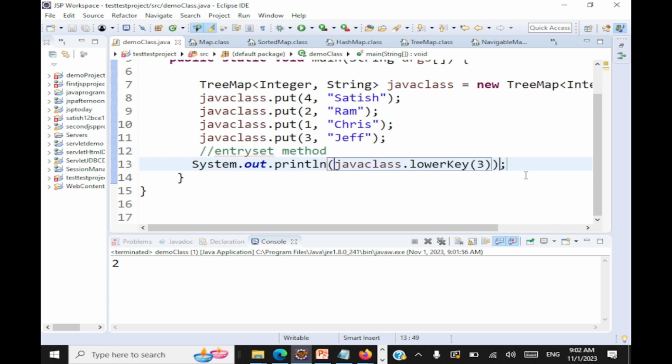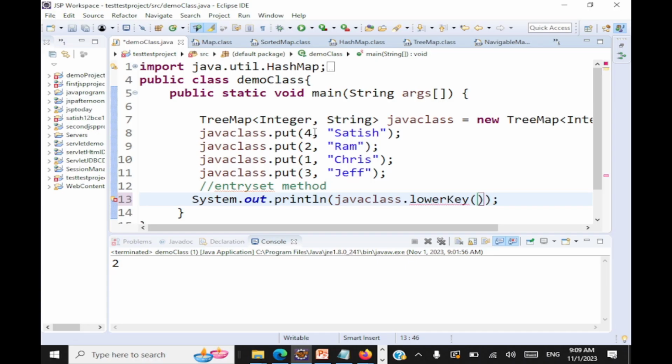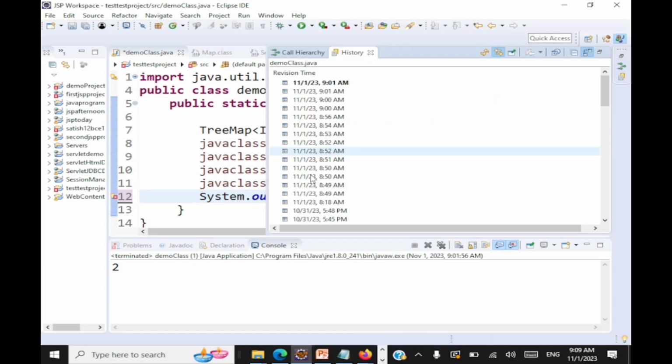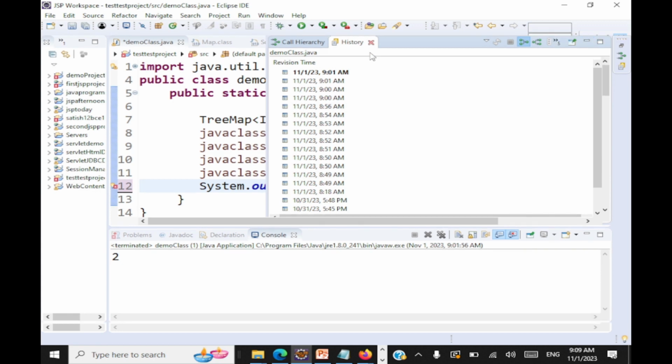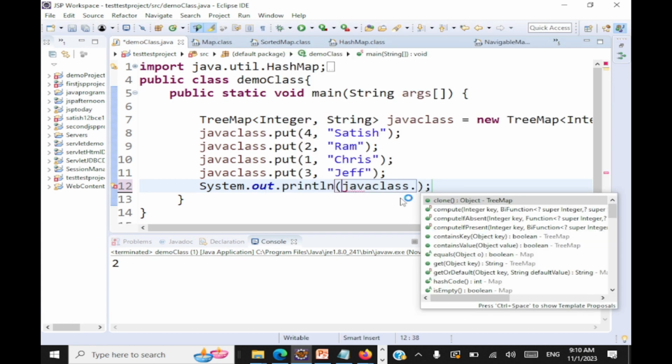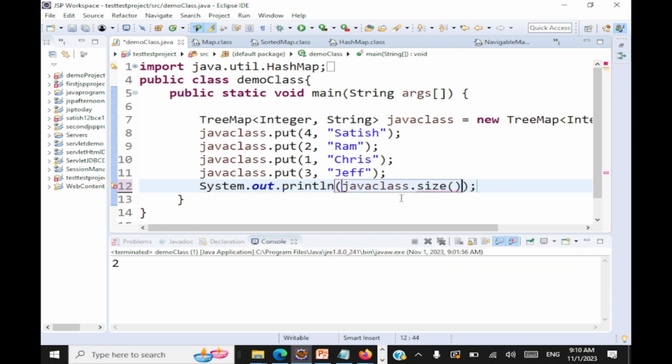So like that you have various other methods like ceilingKey, floorKey, all those things. Let's not worry about these things. We also have other methods in TreeMap. Let's take a look at a few more methods. This is very simple. This is our TreeMap object name dot size. It returns the number of elements, key value pairs in your map.